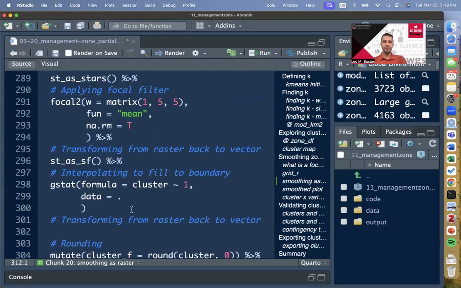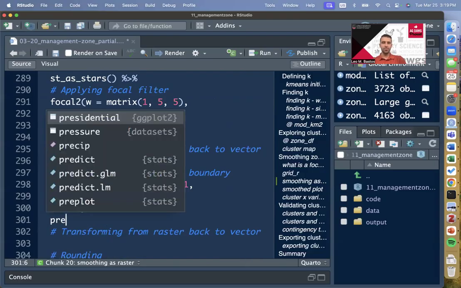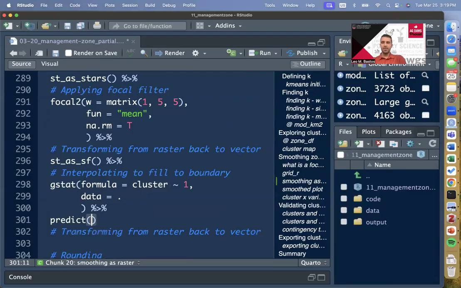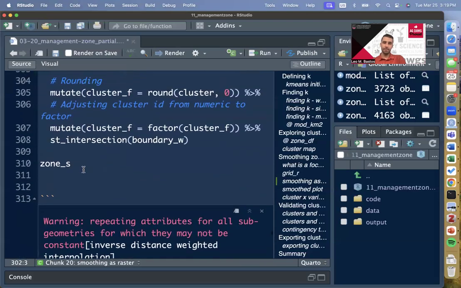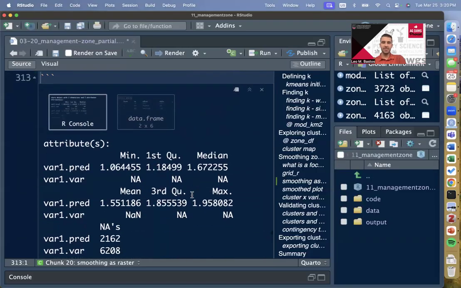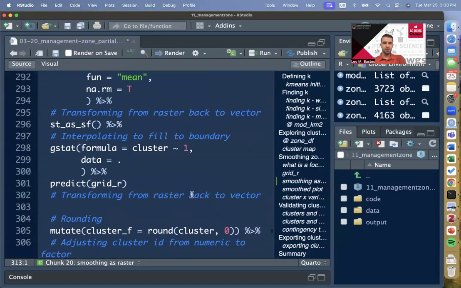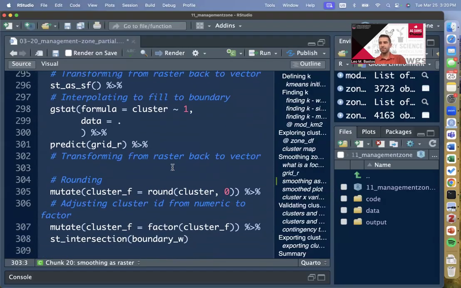Well, so the gstat did not give us any complaints. Let's go ahead and try to add a pipe here. And we're gonna ask for a predict, right? So we do predict. The gstat object is already coming through the pipe, so we just have to say grid underscore R. Let's see if that's gonna work. Okay, so it did say that it worked. So no problems here. Now let's give a pipe and transform this back to vector. So st_as_sf.